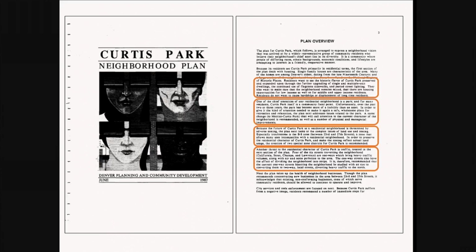But I've highlighted just a few things I don't expect you to be able to read to illustrate the breadth of what's in these plans. Preserving historic character. Curtis Park is a neighborhood built in the Victorian era, largely from the 1880s through 1915. So it calls for that. It calls for doing more with the park.